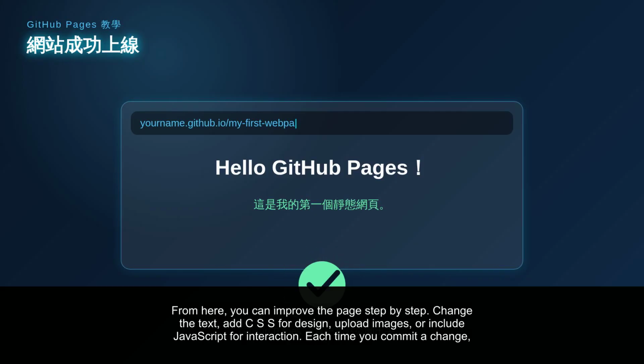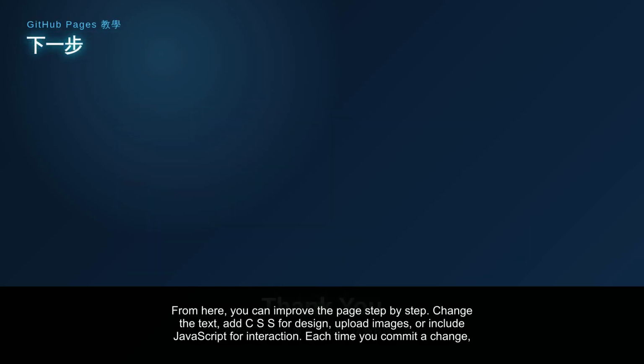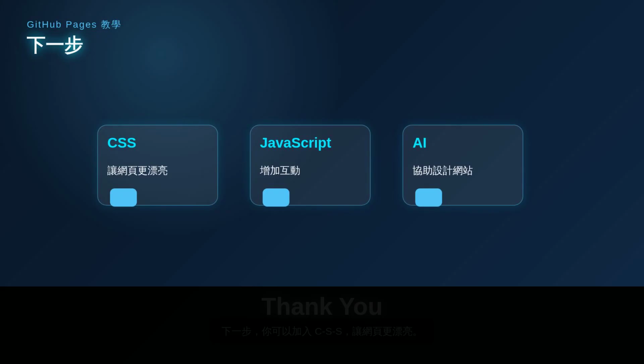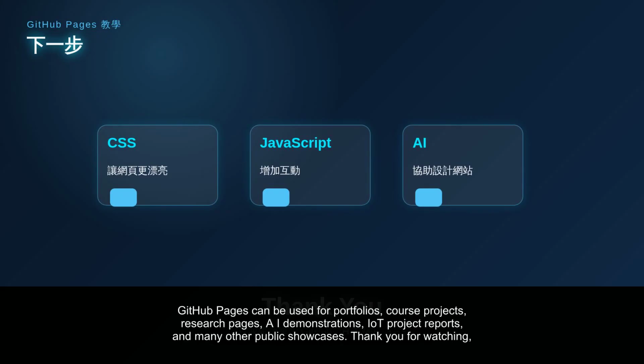From here, you can improve the page step by step. Change the text, add CSS for design, upload images, or include JavaScript for interaction. Each time you commit a change, GitHub can update the website. GitHub Pages can be used for portfolios, course projects, research pages, AI demonstrations, IoT project reports, and many other public showcases. Thank you for watching, and enjoy building your first website with GitHub.